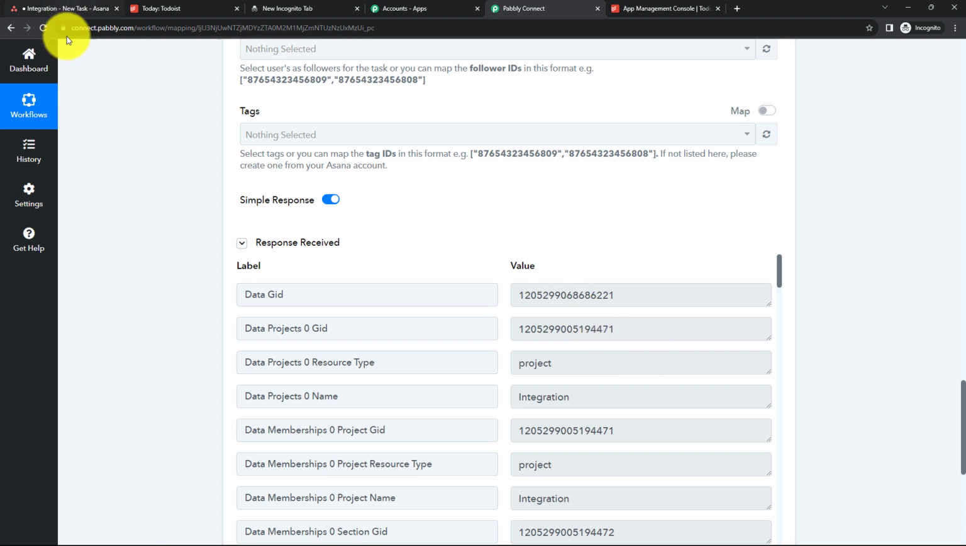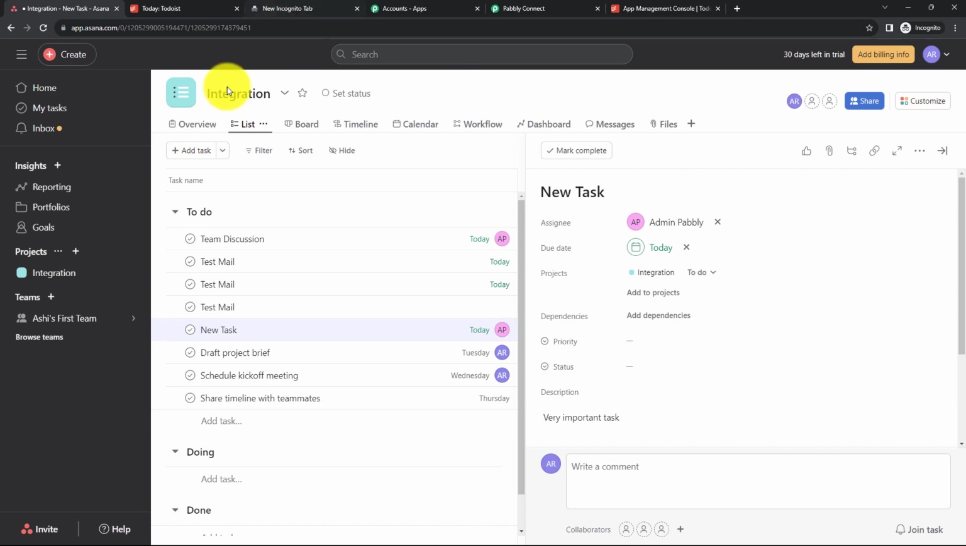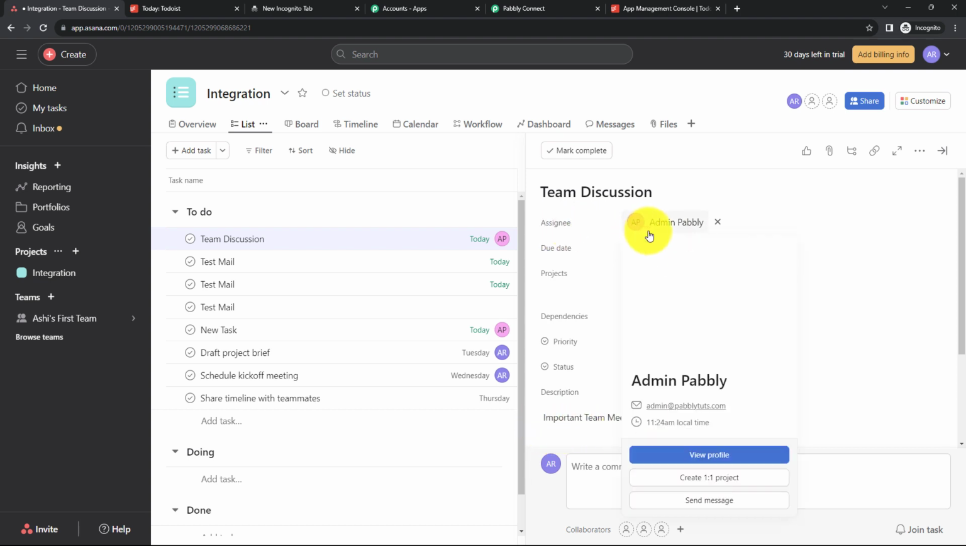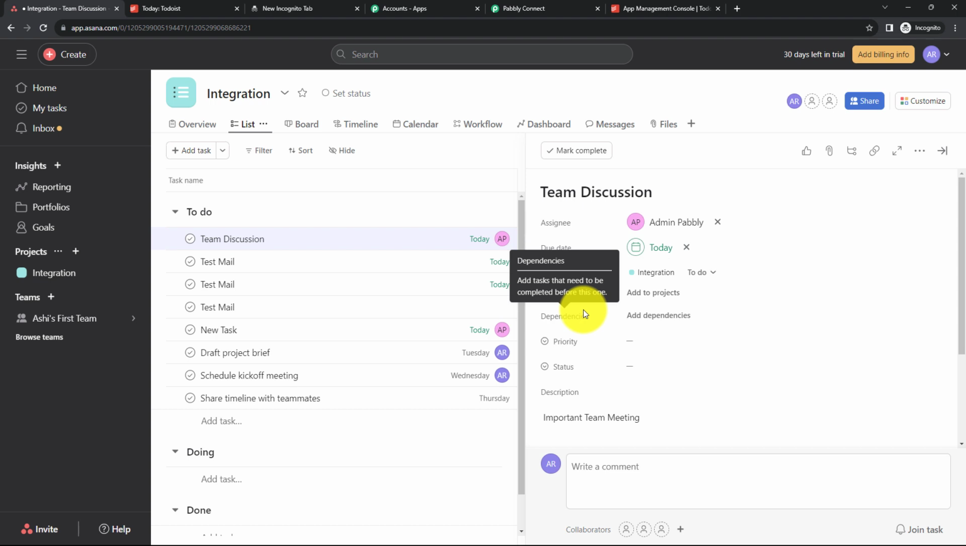So let me take you to my Asana account, and here this is the project named integration, in which we have recently created a new task. So here we can find that yes, a new task is created over here. Let's click on it, and here all the details of the task are added automatically along with the description which we have added in the Todoist task, important team meeting. Assignee name is given as admin Pabbly, due date is given as today, and the project is given as integrations. Okay, so that means our workflow is successful here.